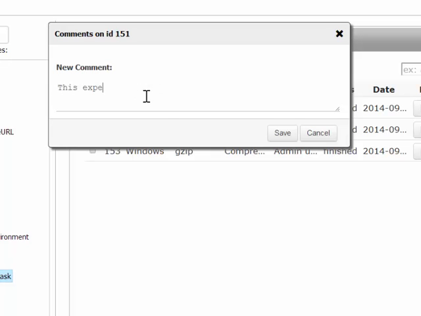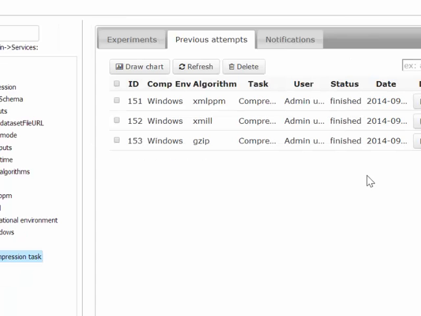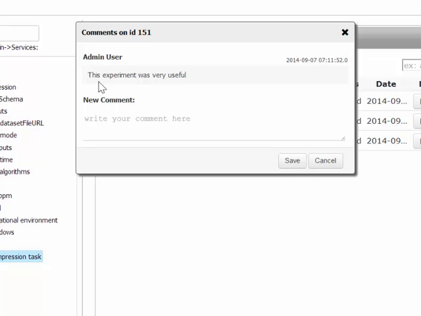So this experiment was really useful. And I hit save. The comment has been saved and we can see the comment again, and this experiment was very useful. So the admin user, which was our account, our test account. So other users, if the experiment is public, can put a comment there. So we can basically have a kind of social conversation and social comments here, through which other users can know the different users' ideas about the experiments.